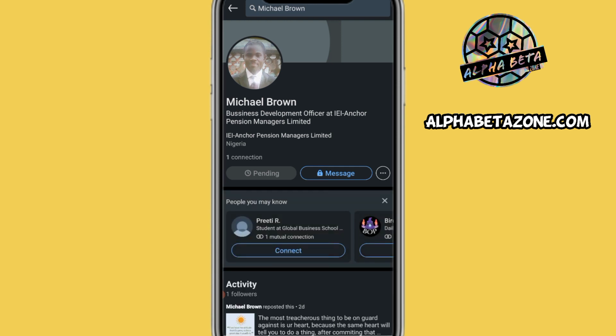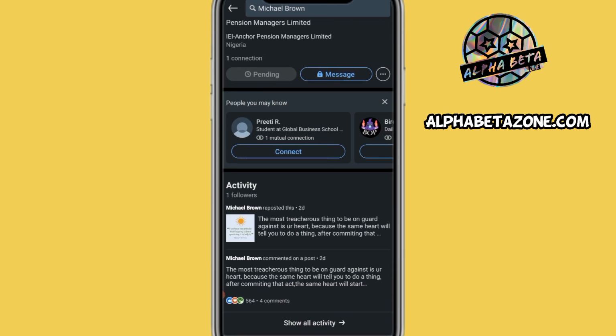And after approval from their side, we start connecting with each other, and we start sharing information. So this is the way to connect people on LinkedIn.